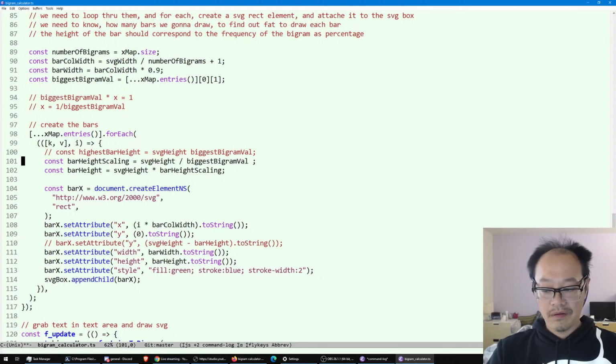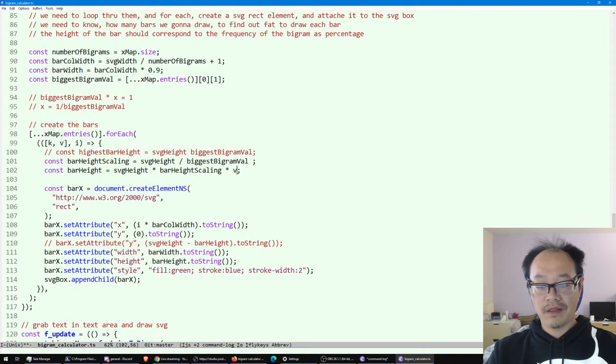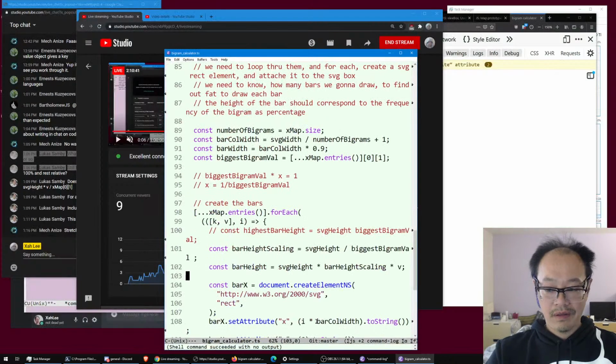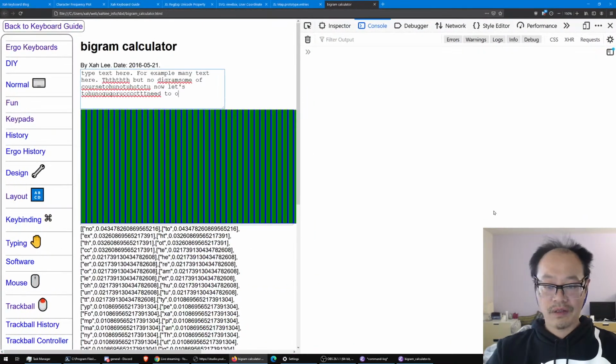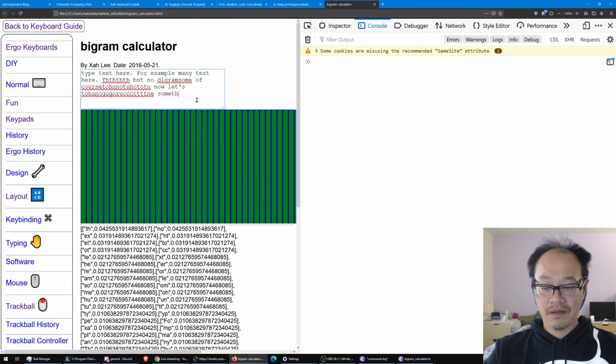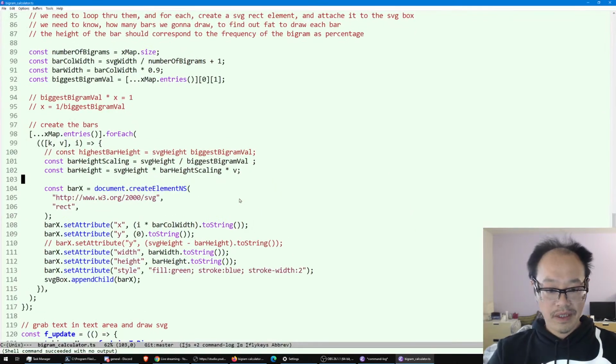Okay, so bar height scaling equals 1. So each bar height will be, obviously we're missing the value, times v. Okay, the value. Compile, back to the code, back to browser, refresh, no. Refresh, no. So back to the code.